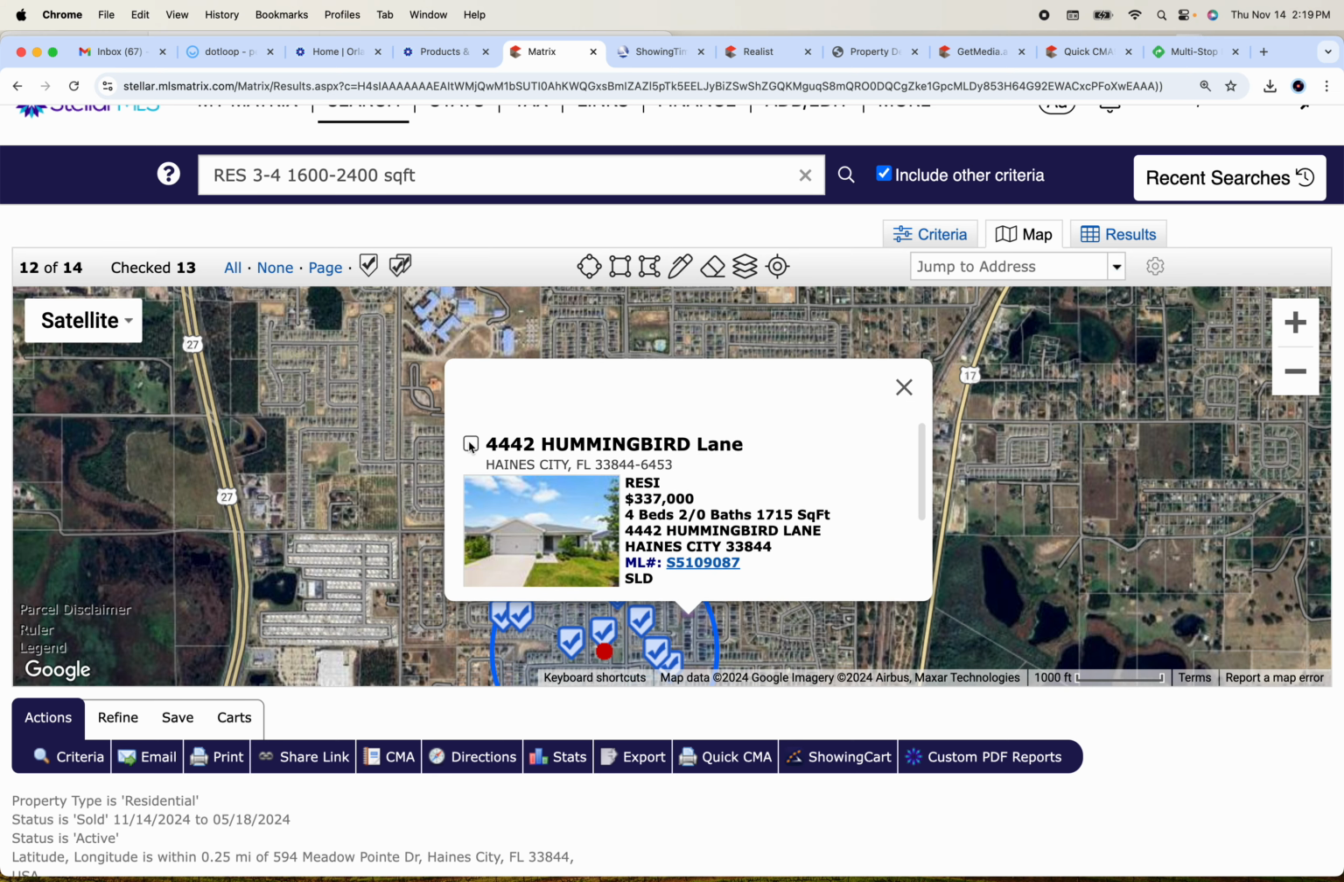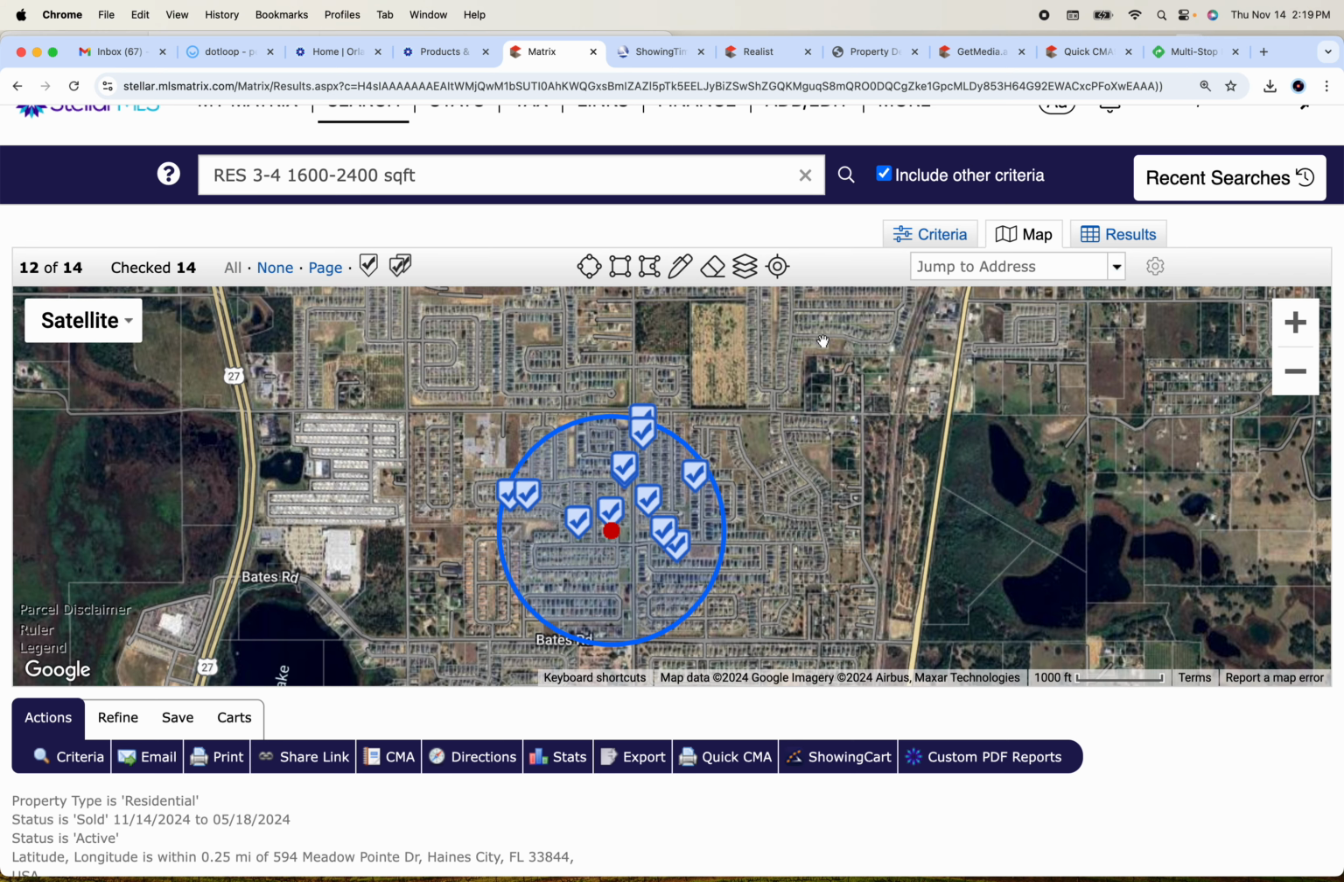But for this example, we are going to include this comp. We have 14 active comps selected, which is what's on the market. That's your competition or choices for the buyer. And of course, what's sold. Then I'm going to go down to the bottom, which says Quick CMA. I'm going to click on the Quick CMA.